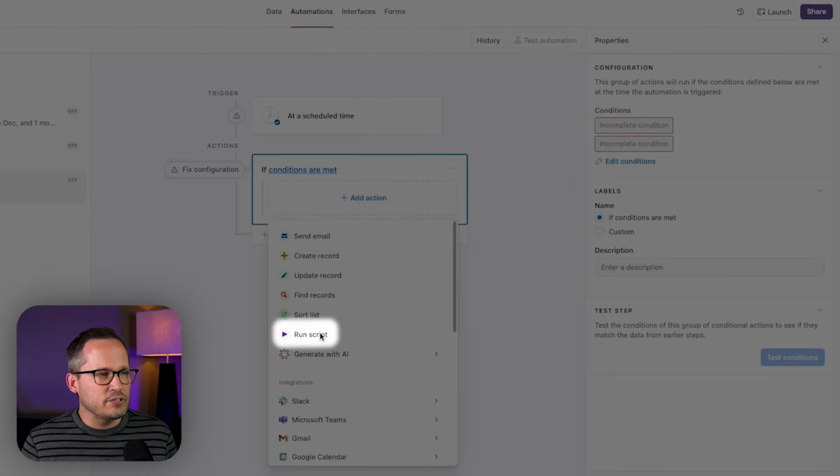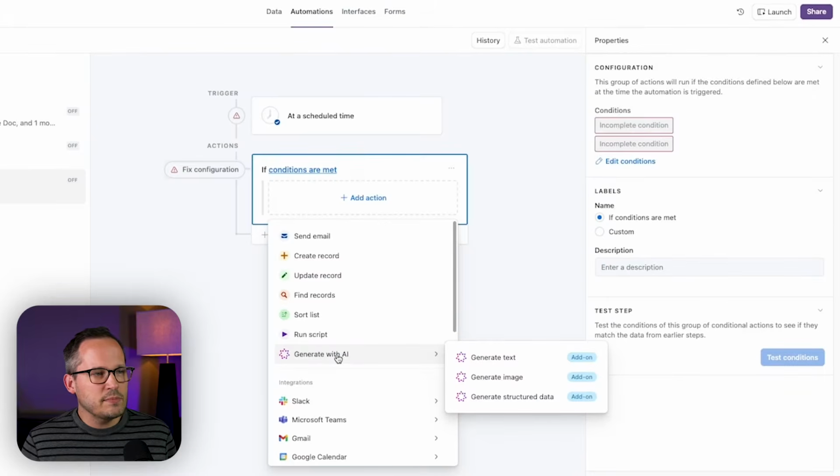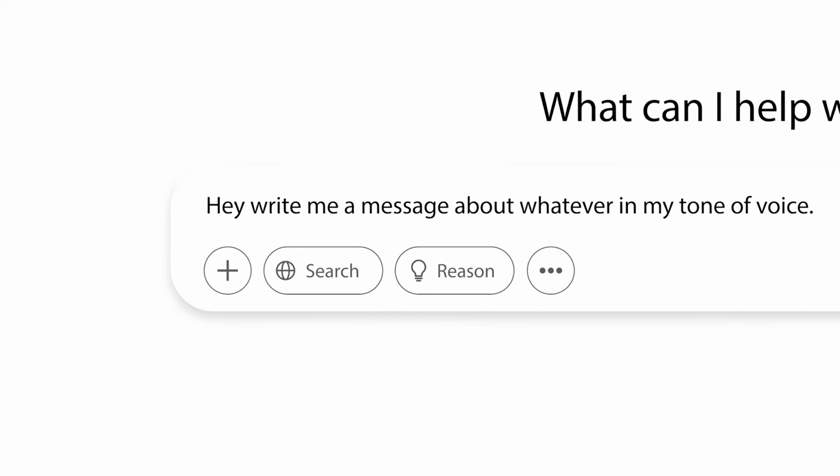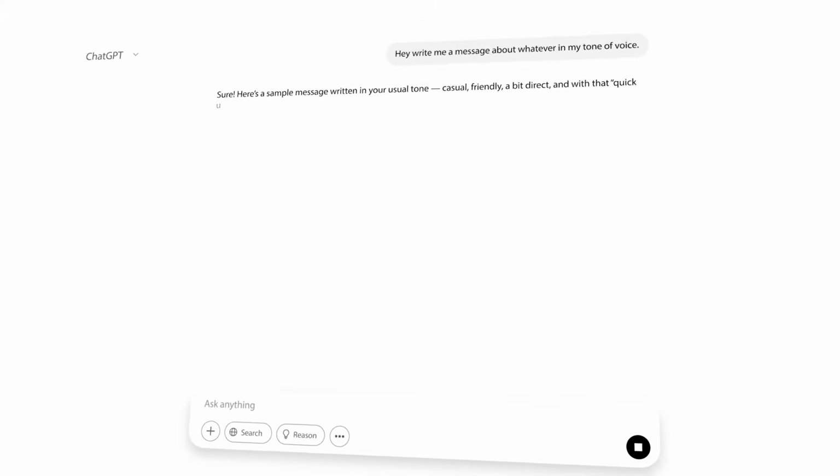This is where we could insert webhooks as well. And then when it comes to generating with AI, what you can do is you can actually generate structured data. So you can get information from the LLM, but then you can plug that data into the actual workflow. And that's way more powerful than a lot of other tools where all you can simply do is like, hey, write me a message about whatever in my tone of voice. That's certainly not as powerful. Yes, it's generative, but when we can actually do stuff with structured data, that is much more powerful.